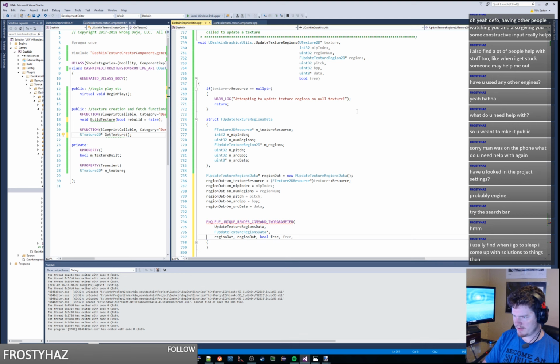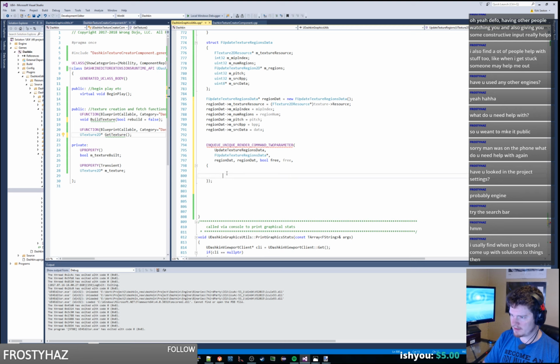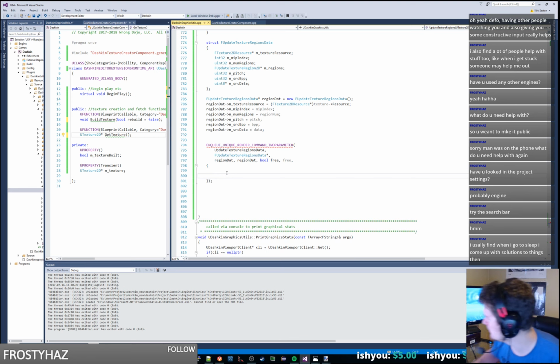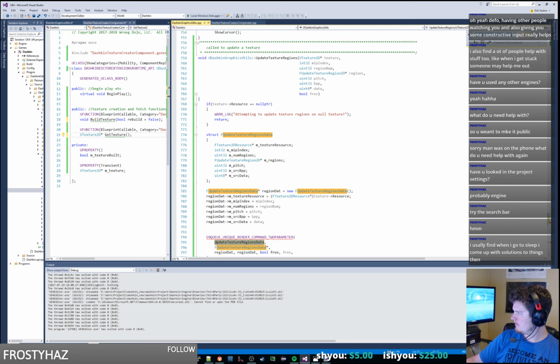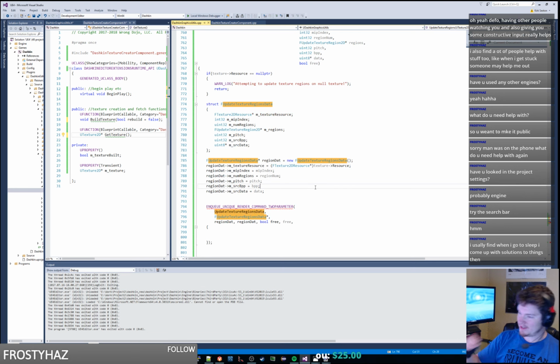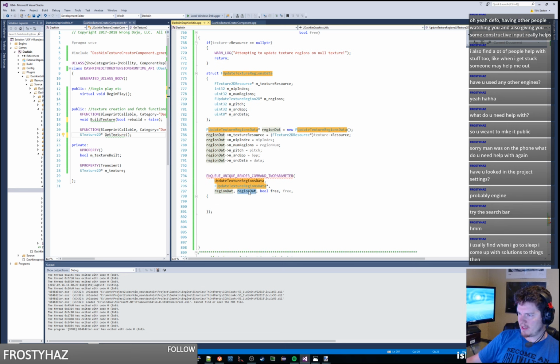And I am not sure how this macro really works. But it basically works something like this, where you enqueue this thing, and my question is, what is this update texture regions data thing right here? Is that just the name of this? Is that what it gets translated into? Anyway, this is like what variable to pass in.